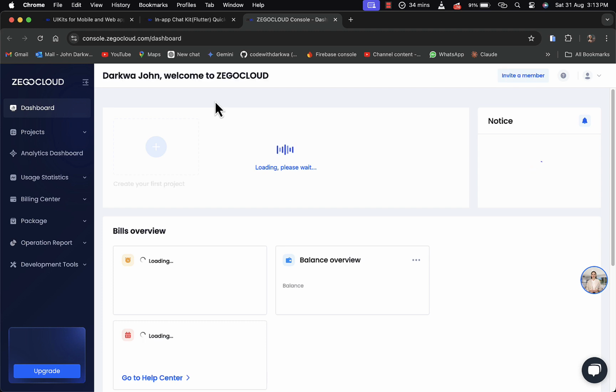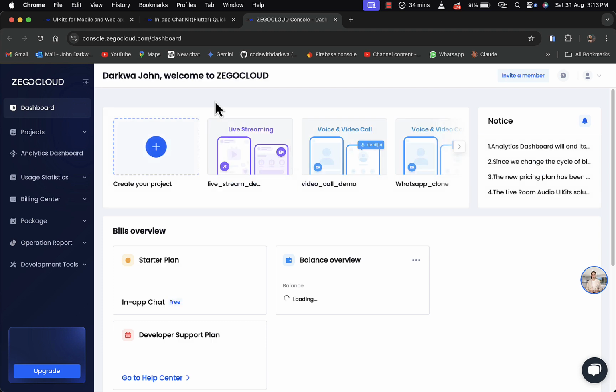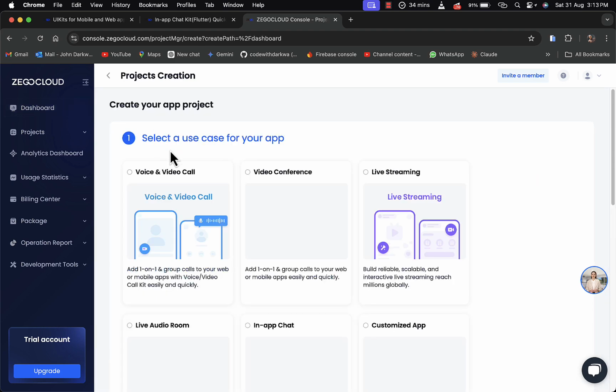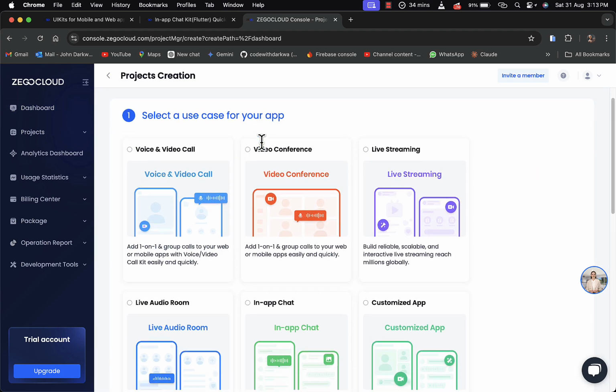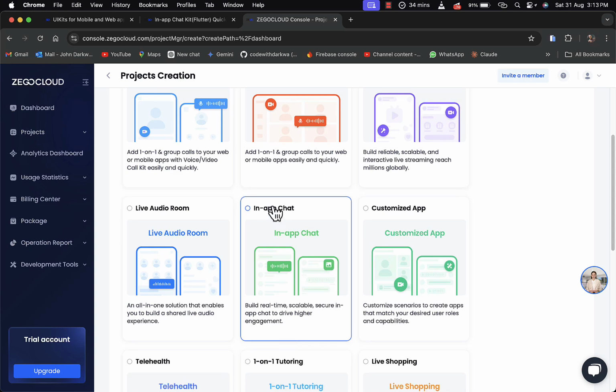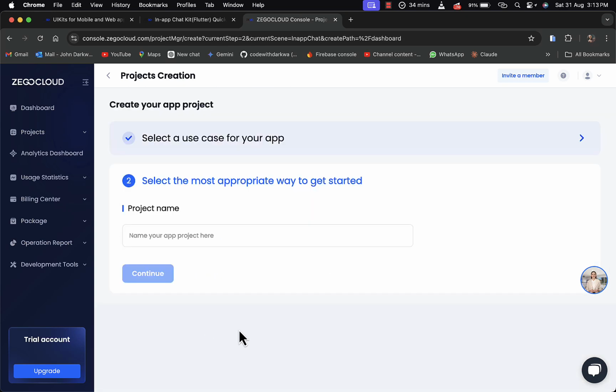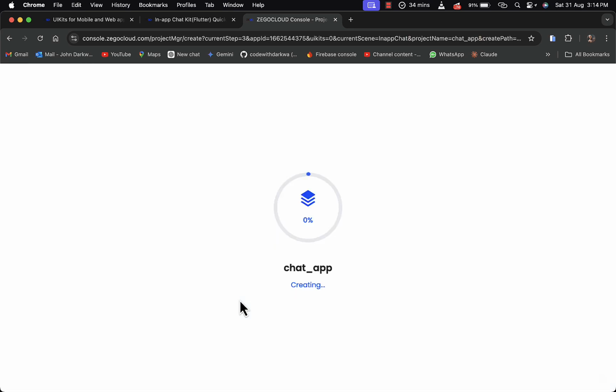So if you don't have an account created, you can proceed to create your account. I already have an account created, so I'll visit my dashboard and create the project. So you can create the project over here, and you need to select a use case for your app, which is going to be the in-app chat in our case, and click on the next button. Over here, you need to give the project a name. So I'm going to name it Chat App, and click on the continue button. And this will start creating your chat app.